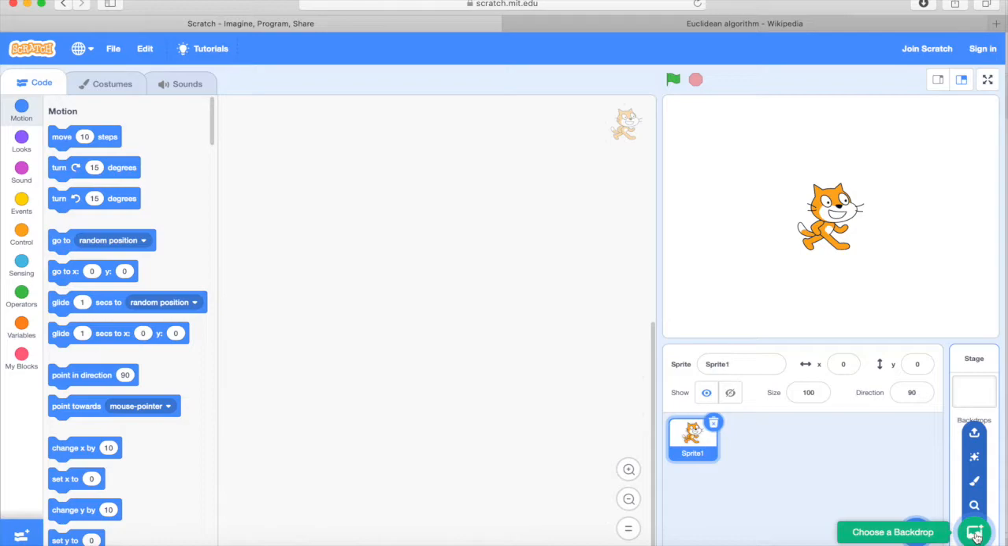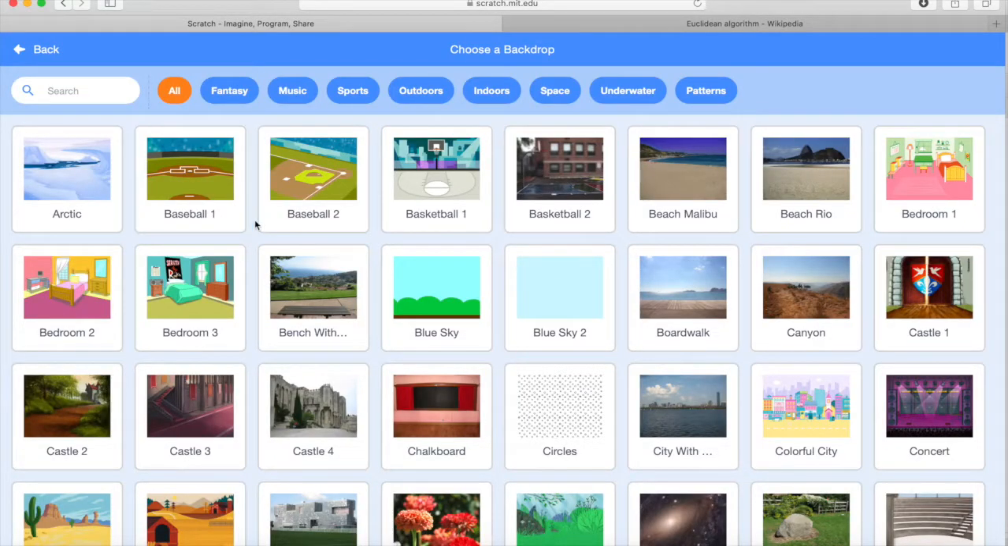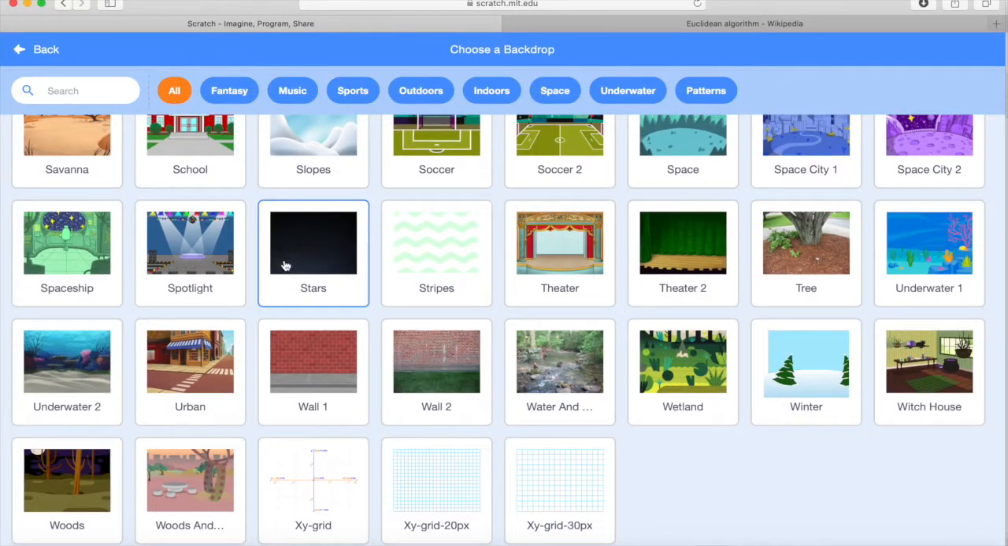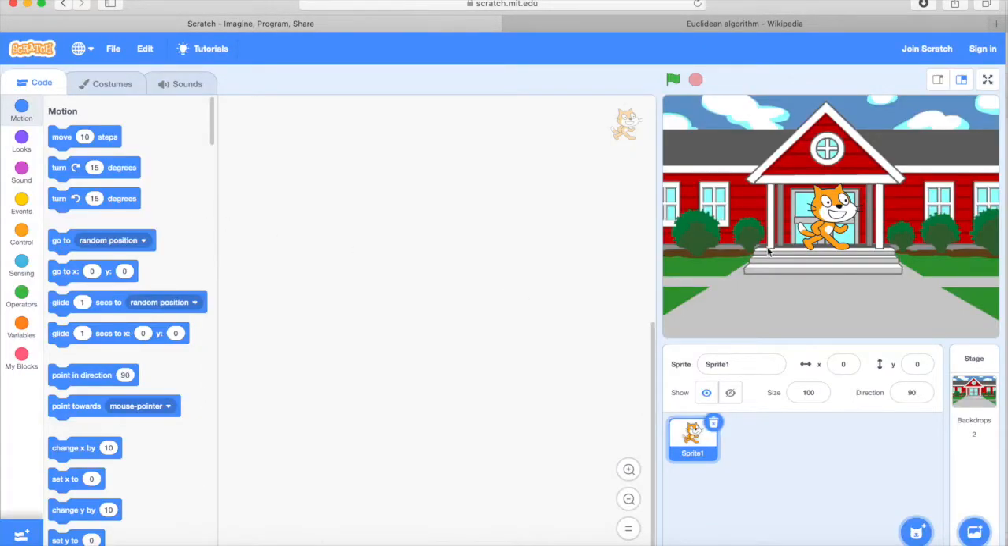All right, so let's do some code, and I want to make it a little fun. I don't want it to be as boring as just, hey, here's the calculation. Let's have some fun with this. Let's put them in a school setting, give them a nice school backdrop. Here's the school. So here the cat is at school. I'll move him down a little bit.